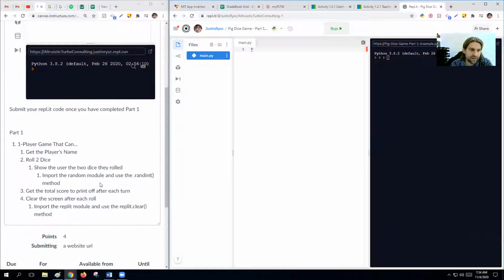So we want to create a pig dice game where the player can enter the player's name and roll 2 dice. When we roll the 2 dice, we show the user the 2 dice that were rolled. We import the random module, which should help us. We get the total score to print off after each turn, and we clear the screen by importing the ripple module and using the ripple.clear method.